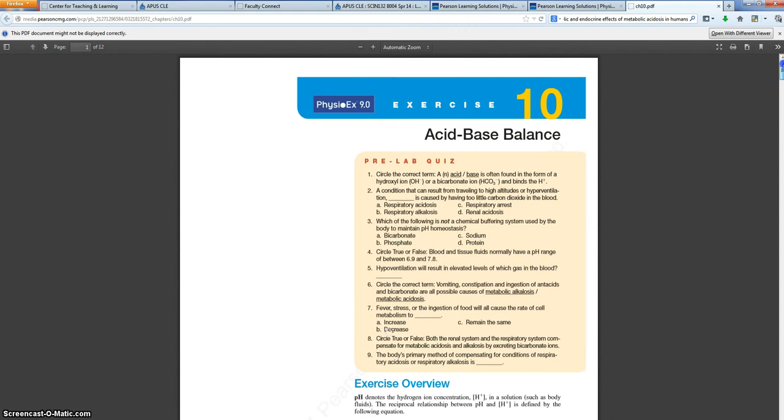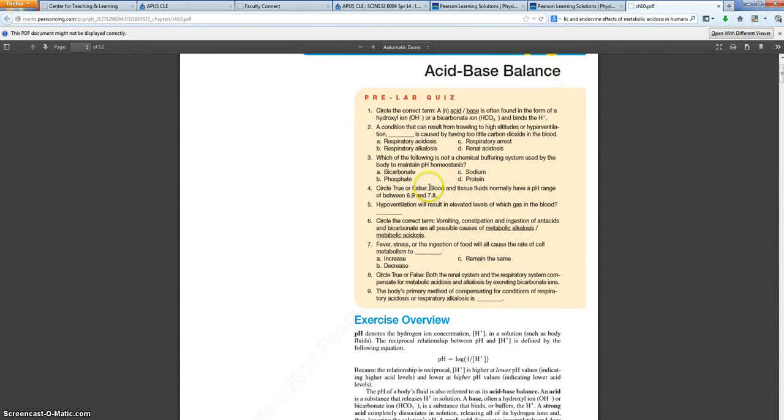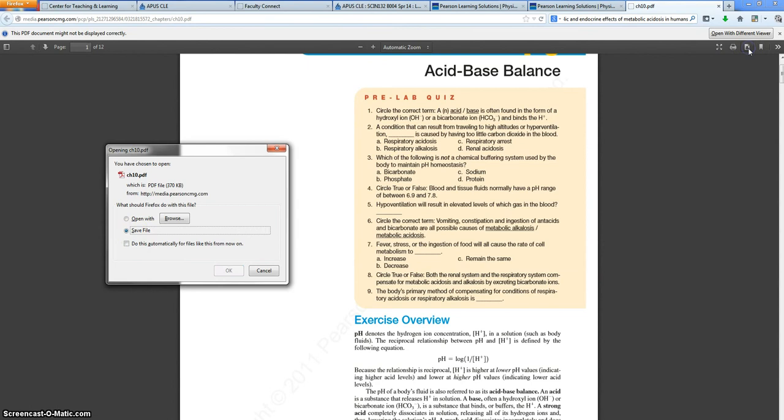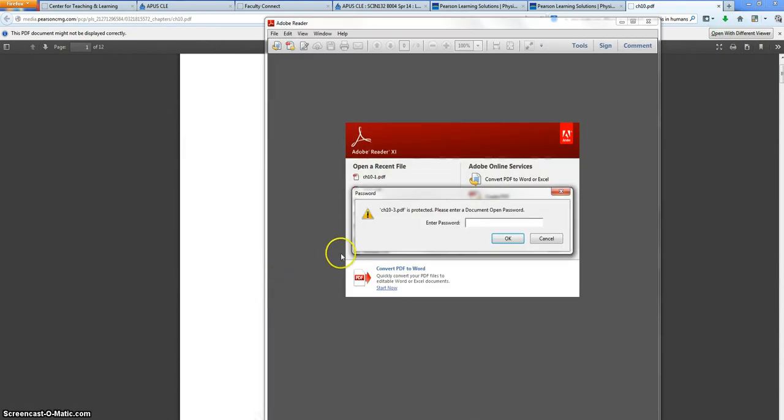And there it is. It's exercise 10, or chapter 10, and it's a hard copy. You can actually save it if you wish as a hard copy. Just click on download here. And you type in that same password, APUS student, click OK, and it'll enable you to save it to your disk.